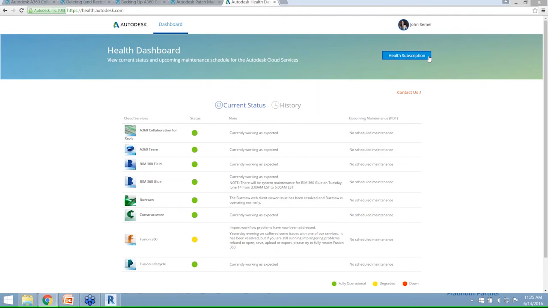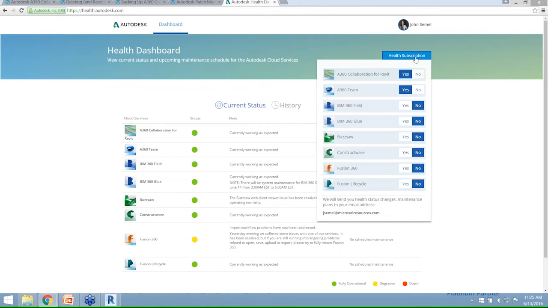We highly recommend that if you are currently using Collaboration for Revit, that you should sign up for these notifications. So that way, if there's a problem with Collaboration for Revit, you may notice that you're having trouble getting a model to sync, maybe it's taking too long, maybe you can't open it, maybe you're getting errors. Whenever you see something like that, this would be the first thing that I would check. And hopefully, if you are signed up, you will get alerts very quickly.